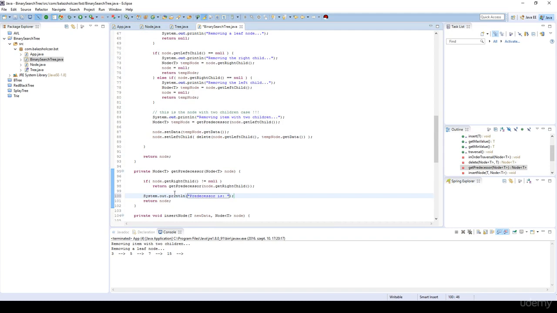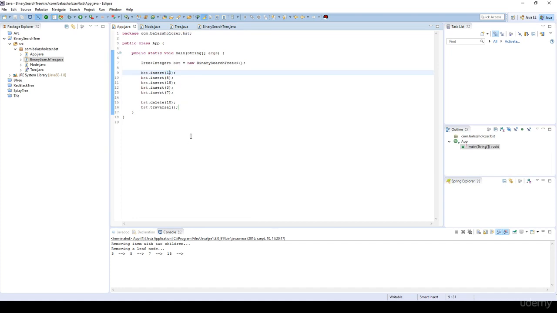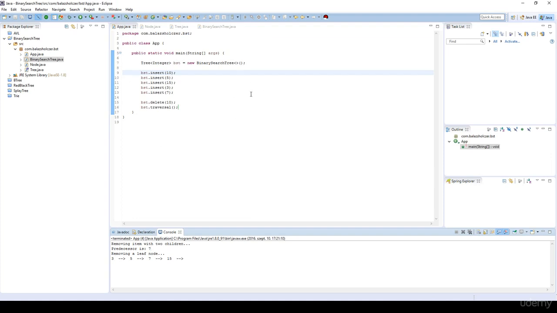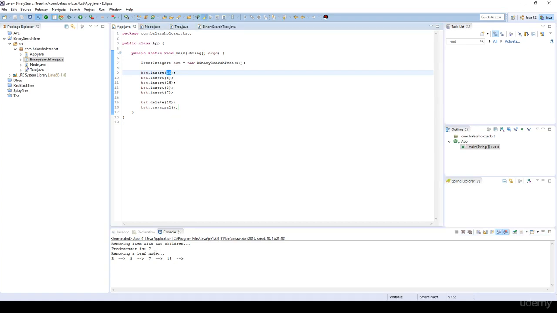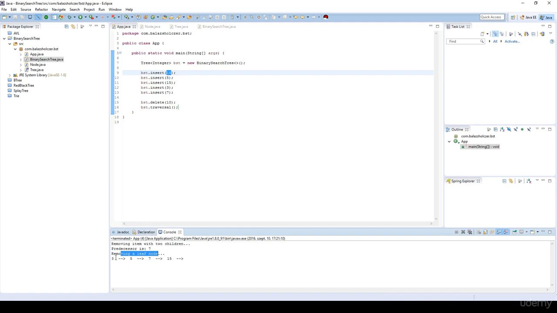Predecessor is plus the node, because the predecessor is the greatest item in the left subtree. Okay, it's going to be 7, and it's true because we have the 10 as the root node, then the left child is 5, then the left child of 5 is 3, and the right child of 5 is 7, and this 7 is the greatest item in the left subtree. Okay, it's working fine. And we swap it with that 7, the 7 is going to be the root node after the swap operation, and then this 10 is going to be a leaf node. So removing a leaf node, we just have to set it to null. And that's why the in-order traversal is going to have the 3, 5, 7, 15.